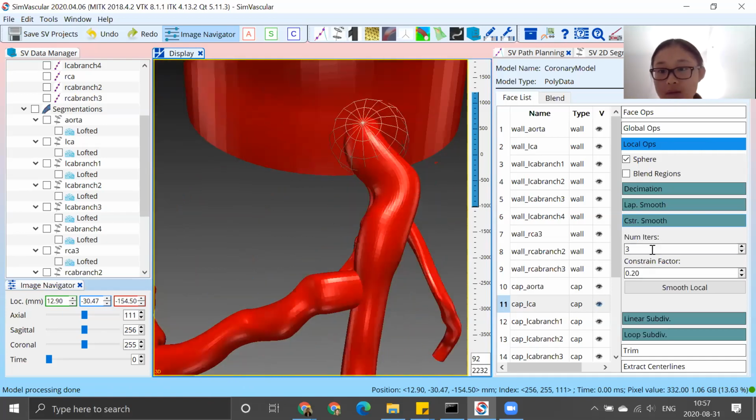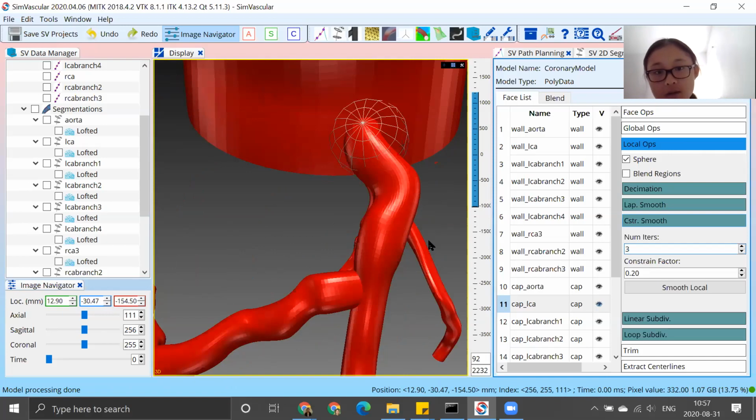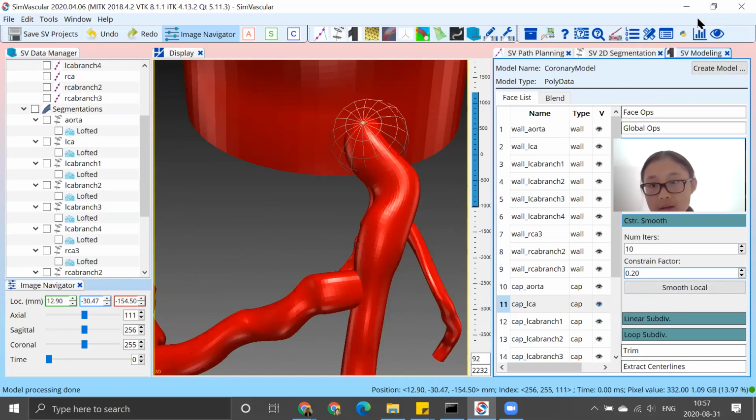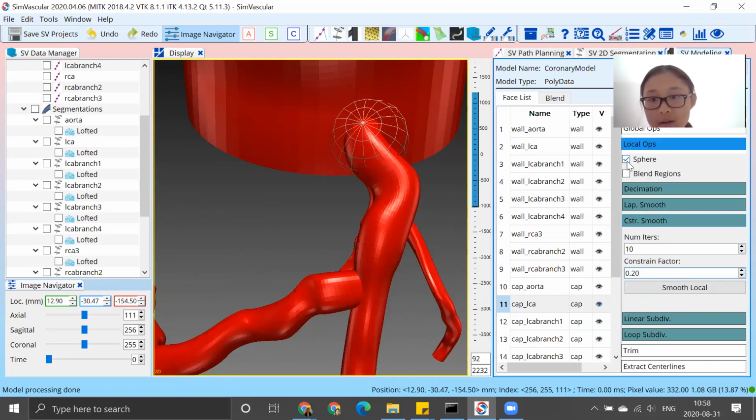Yeah, so for the bigger vessels, this could be bigger values, but we could start off with 10 and see how that goes, and just keep the constraint factor at 0.2, and then press smooth local. So again, just to recap, we went to local ops under the SV modeling, and then we selected sphere and went to constrain smooth. Now we'll press smooth local.